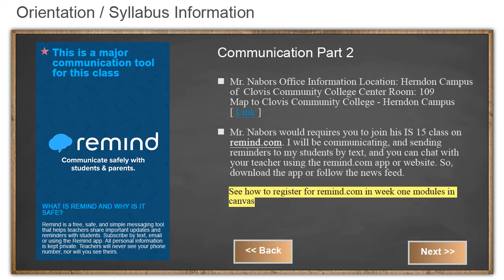All right, we're going to talk about remind.com. This is our second part of communication, but really it's the biggest part. I use remind.com so I can text you information and reminders and all sorts of stuff. In it, you can also download an app where we can chat back and forth. I'm finding that probably 90% of the students use remind.com to communicate with me, and it's a great way that I can get back to you and we can keep track of what's going on.